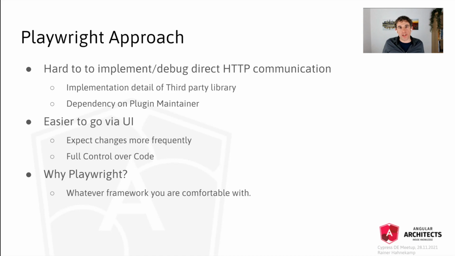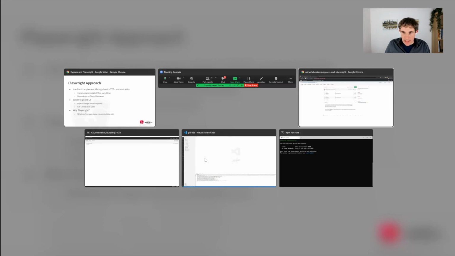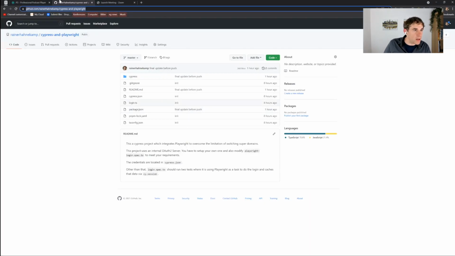So that's for the first part. That's for the theory. And now I will show you how we can use Playwright to do an OAuth 2 authentication and to write a test with that. Before I do that, maybe I show you the application itself. Where do we have it?